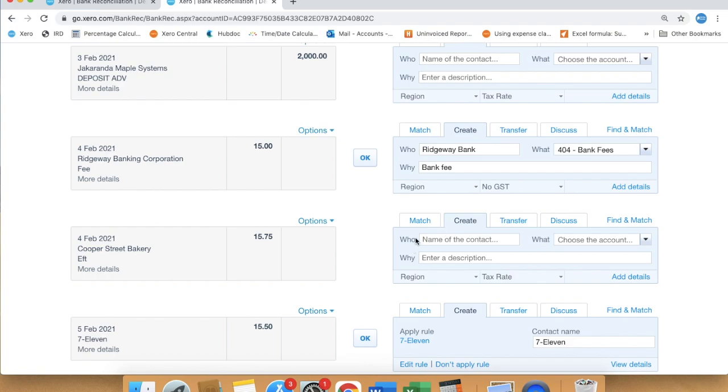The Who field is the contact you want the transaction to be under. So if the contact already exists, just start typing it into the field and select it from the drop-down. However, as in this case, if the contact is new, you can just type it in and click plus new contact. The What field is the chart of account code the transaction should be coded to. You can start typing it in if you know it, or you can click this down arrow and search the list.